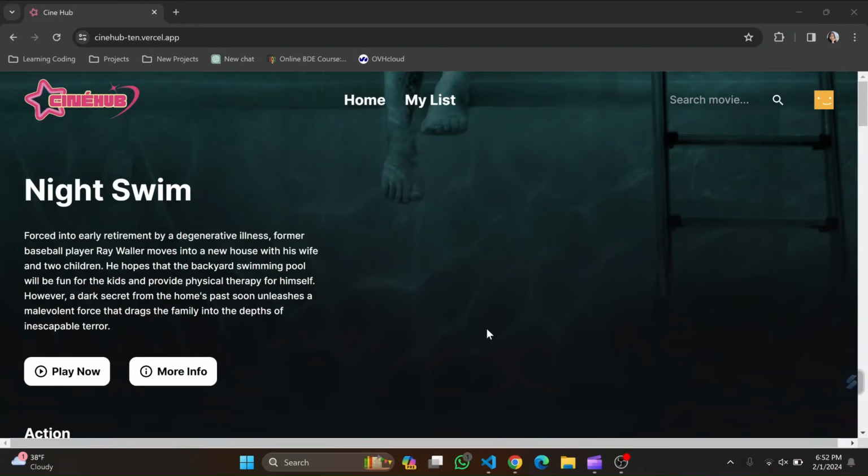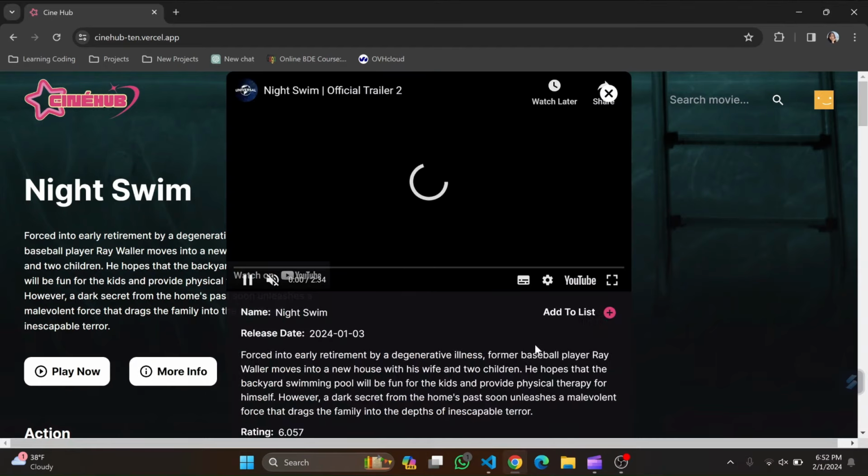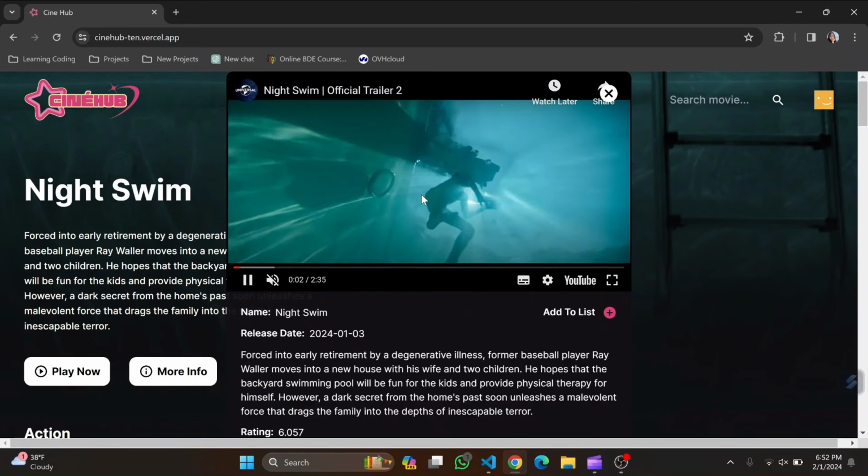Today I will show you how to build a Netflix clone. In this project, you will fetch all the trending movies at the hero banner like this, and we can see more info. A modal will appear. In this modal, you can see the movie.